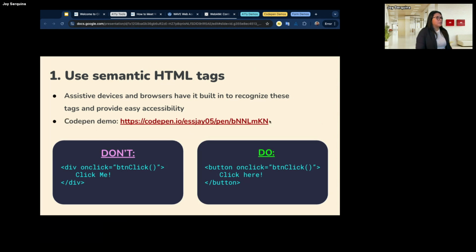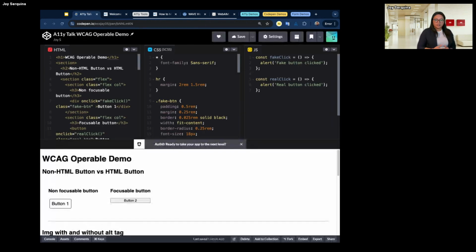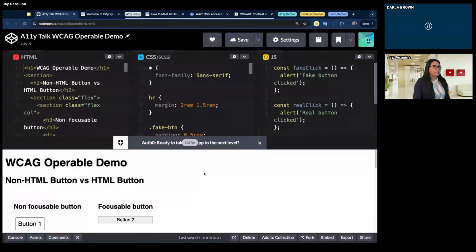So I'll go to this demo real quick. Can everybody see it okay? Let me know if you need me to zoom in or not. Okay. Yeah. Is that better? Yeah. Okay.